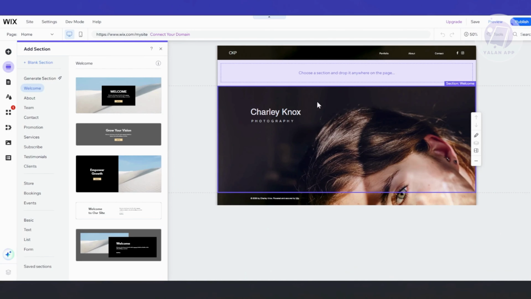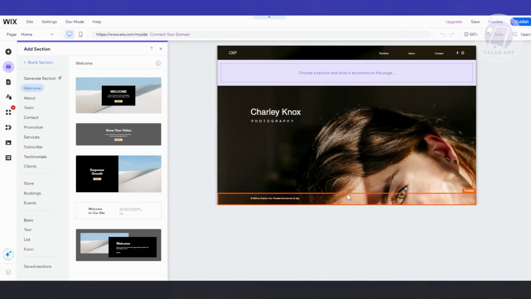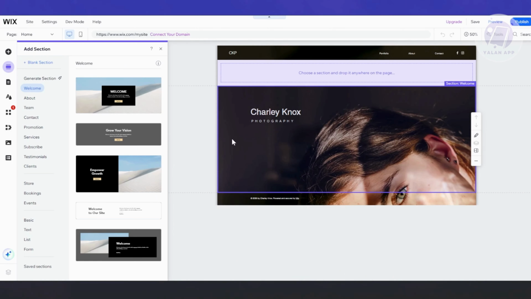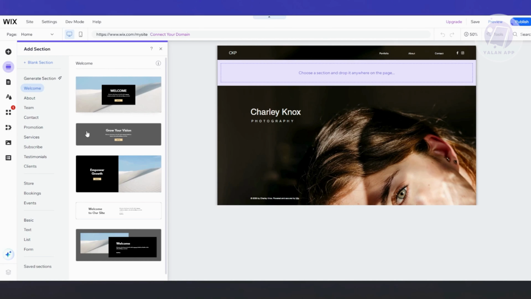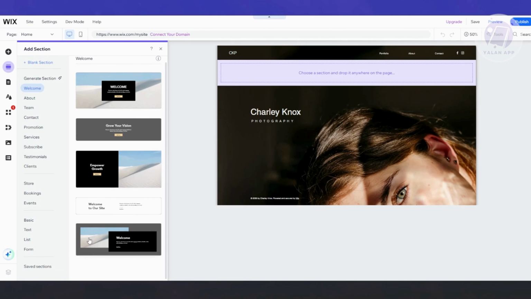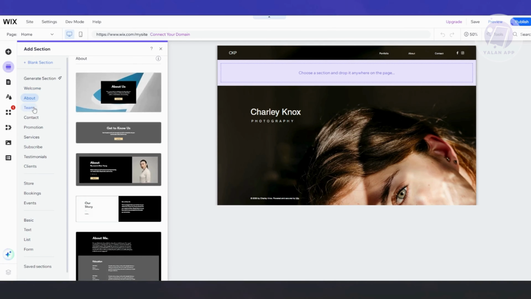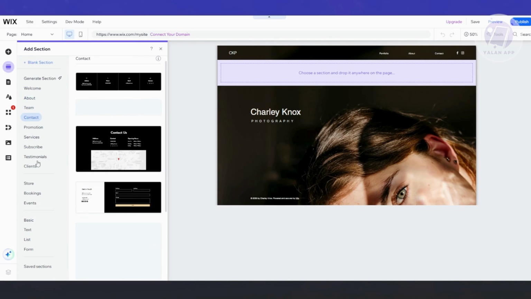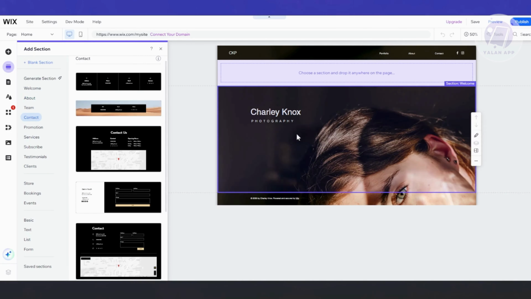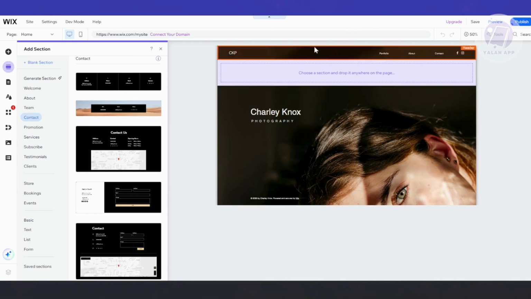Sections are going to be like these sections that separate different content, like the welcome section, or a section about your team or your contact section here. So basically this separates different content and organizes it in one page.